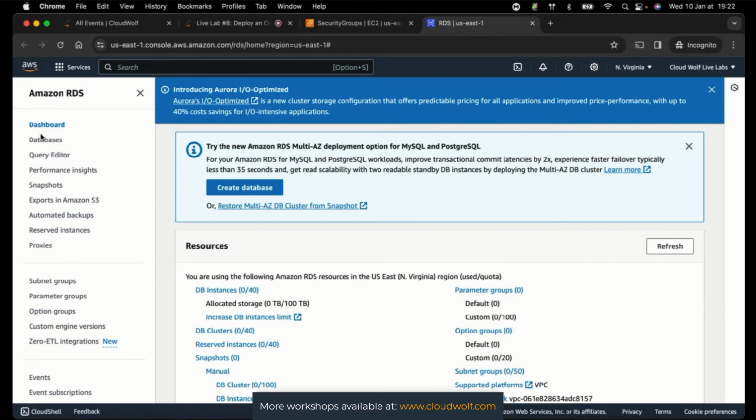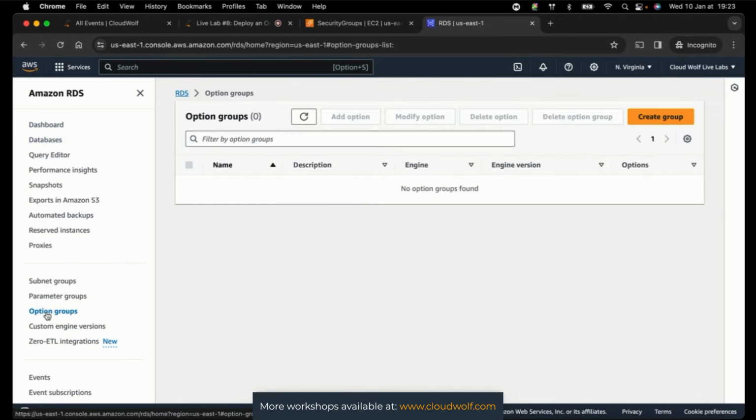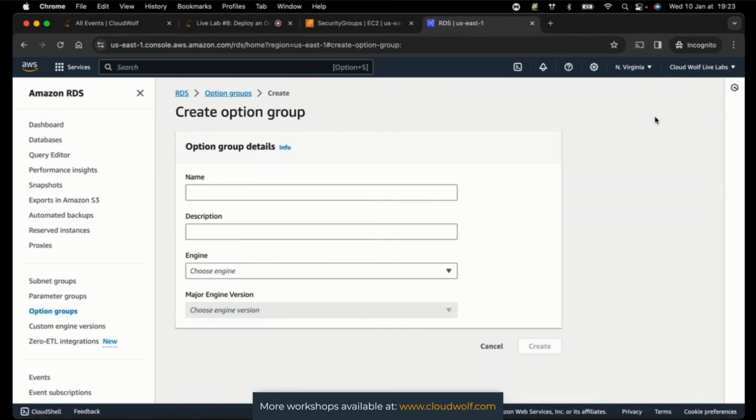To create a database, you go to Databases here, but that's not the first thing we're going to do. The first thing is to go to Option groups, which will allow us to create a group that will make the connection between the security group we just created and our future Oracle database. So let's go to Option groups and click Create group. Okay, we can call it SSL.